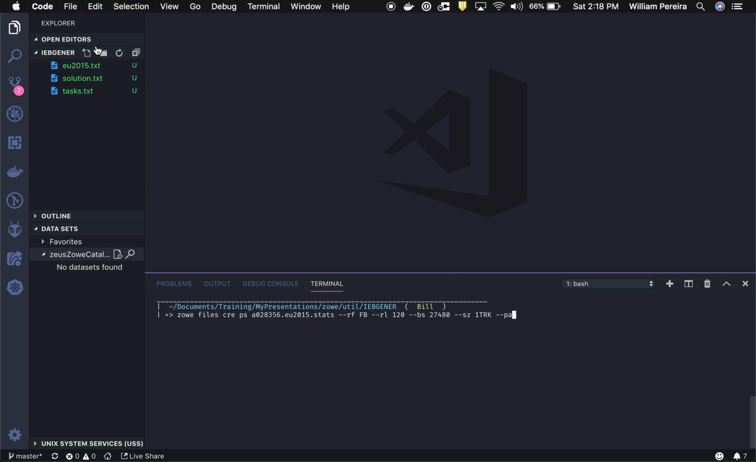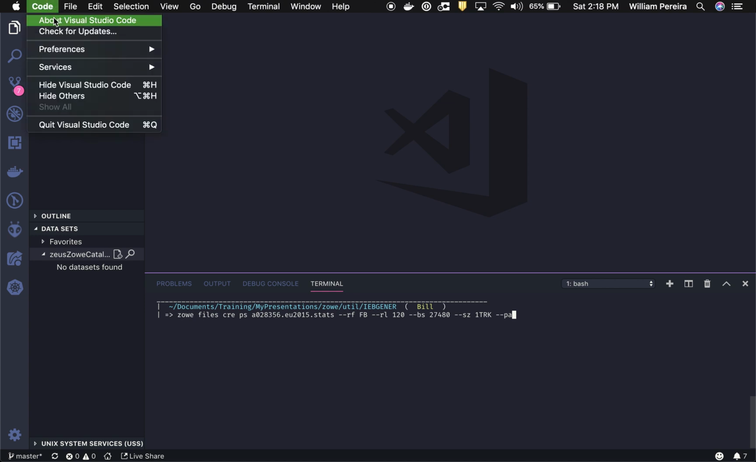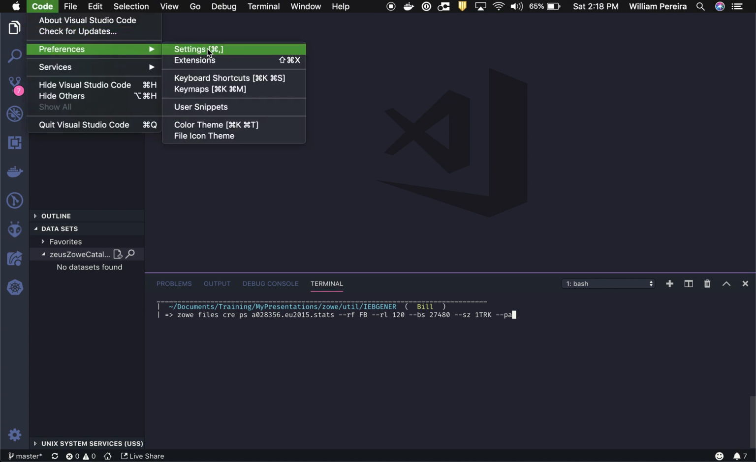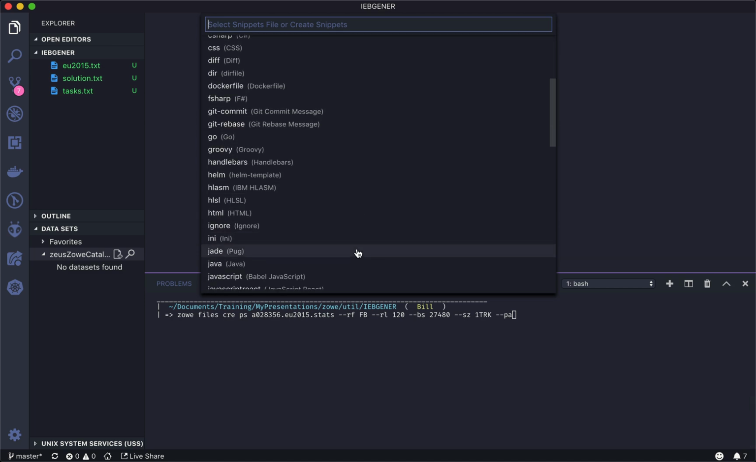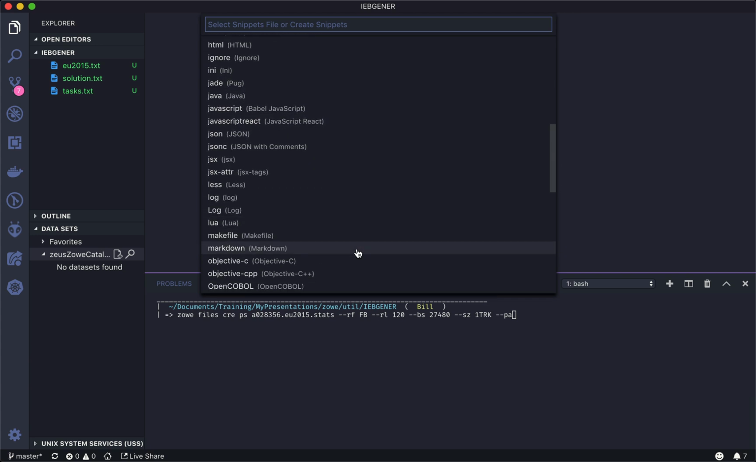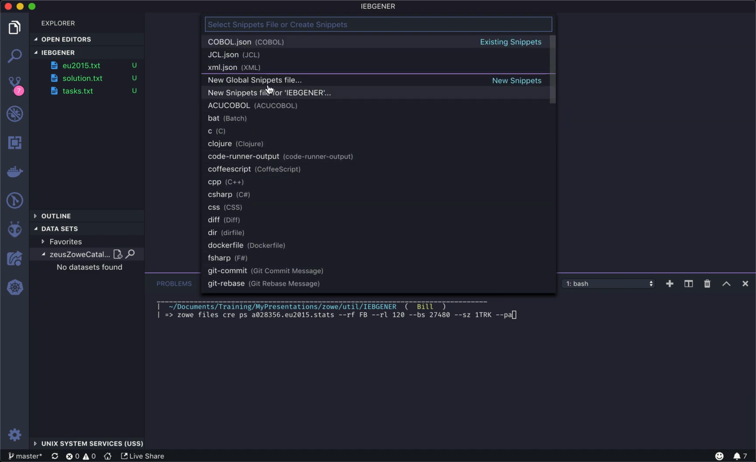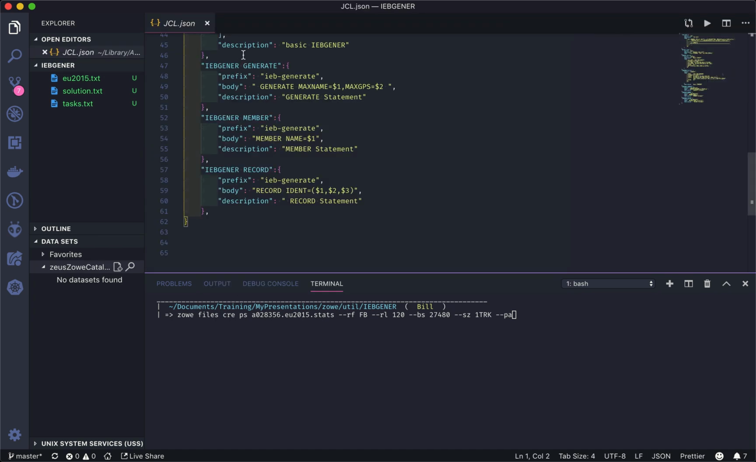This is called User Snippets. When we come here to VS Code, under Code Preferences, User Snippets, we can configure the proper snippets that you're gonna use. So it has some languages. You can come here and choose the language you're gonna configure. And I'm gonna work here with JCL, for example.